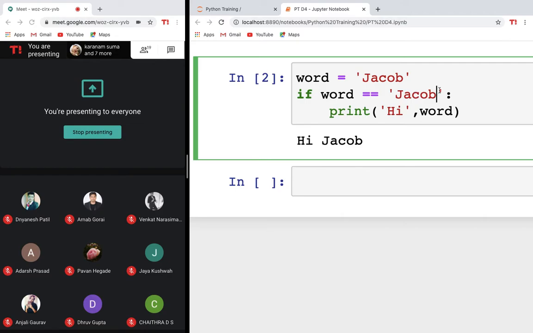So it interprets the condition over there, and then it runs whatever the following statement says. It says hi and then the word, so hi has been printed, and then the word, which is your Jacob, has been printed. Understood. So this is how an if statement works. You just provide an expression, a condition, to run on.